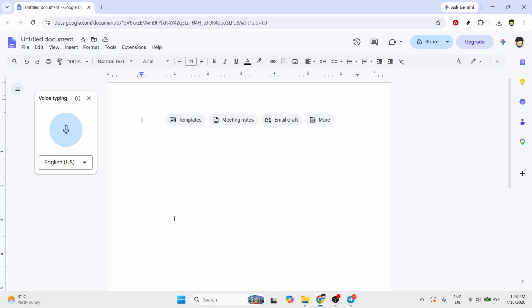Once access is allowed, you're ready to begin voice typing in your document. Just speak and your words should appear on the page as text. And that's how you do it.